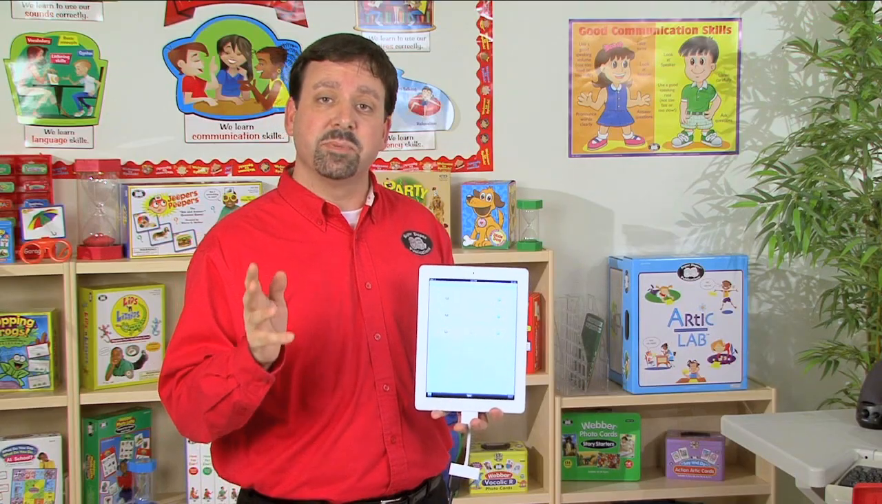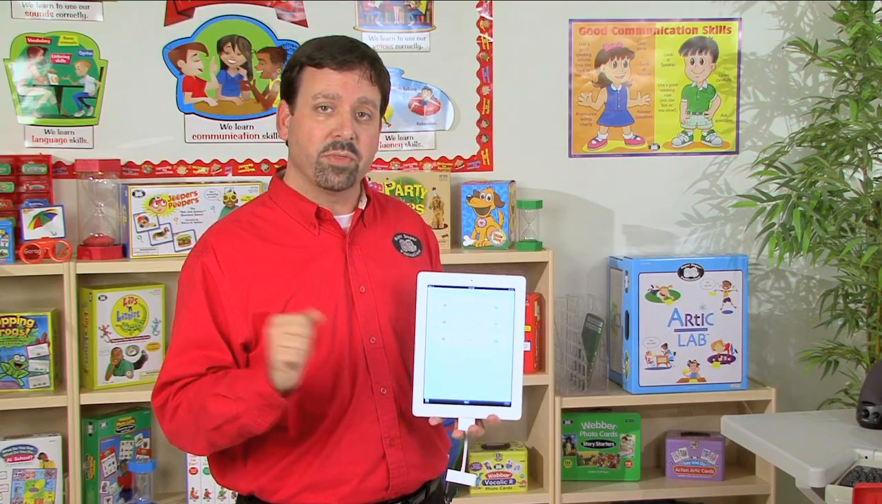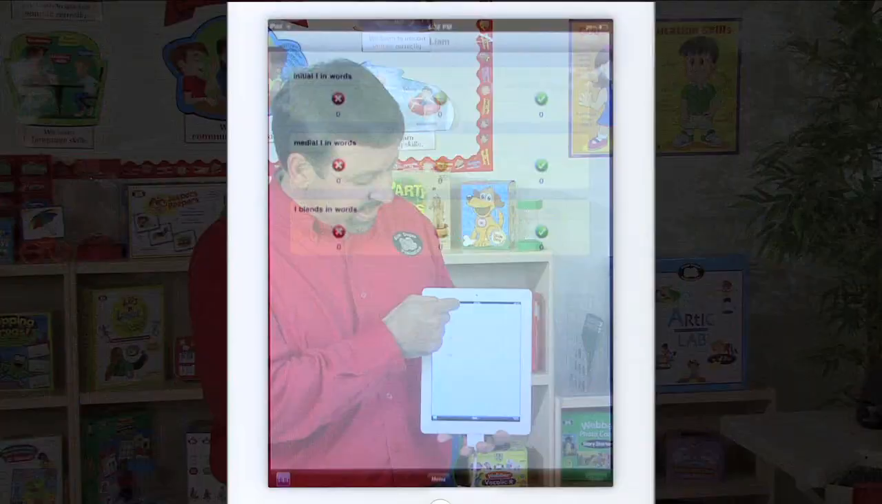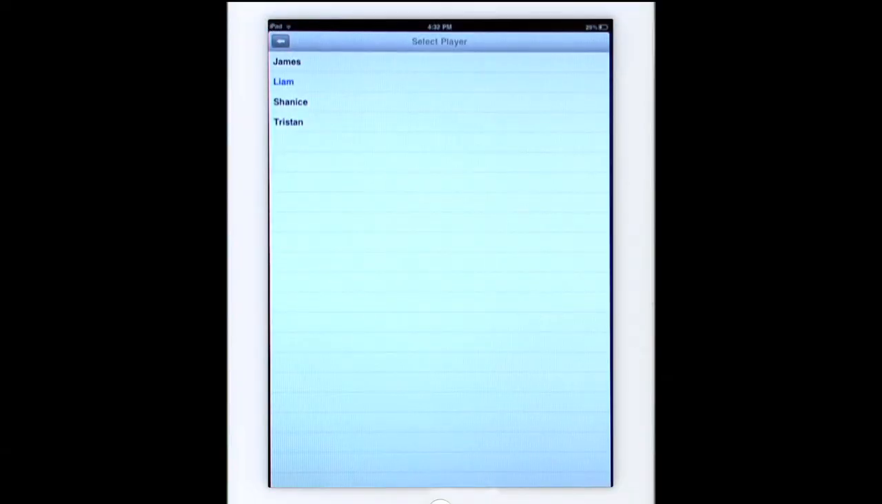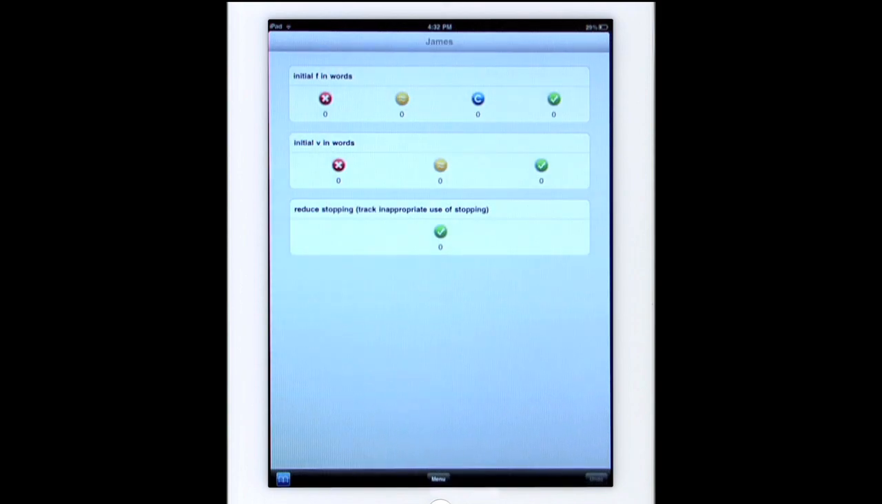If we want to go to a specific student in the group to record their responses, we can simply tap the name bar, and this will bring up our list of students. We can select the student that we want to record the data for, so in this case James, and it will provide us with James' goals and his responses for easy recording.